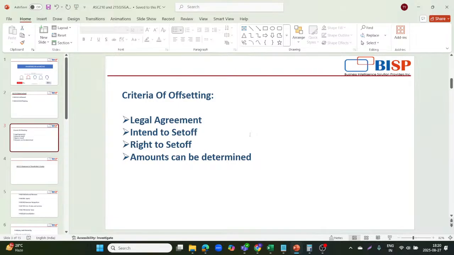The reporting entity has a right to set off that amount against the amount which is owed to the other parties. So it is majorly shown by the counterparty agreements. The fourth criteria is that amounts can be determined. If it fulfills all the criteria of offsetting, then you can offset it. The Accounting Standards Codification provides foolproof guidance to investment companies who need to present their offsetting amounts in the notes to financial statements.